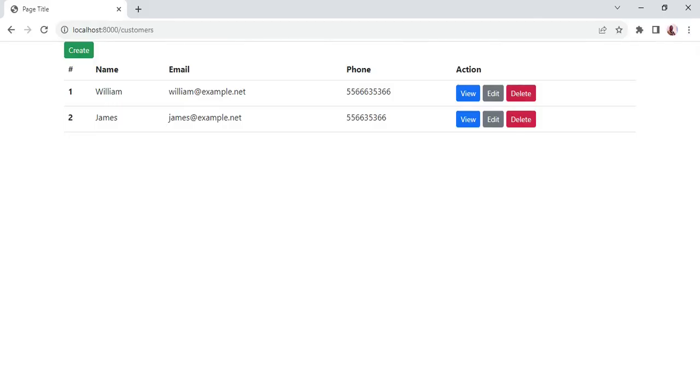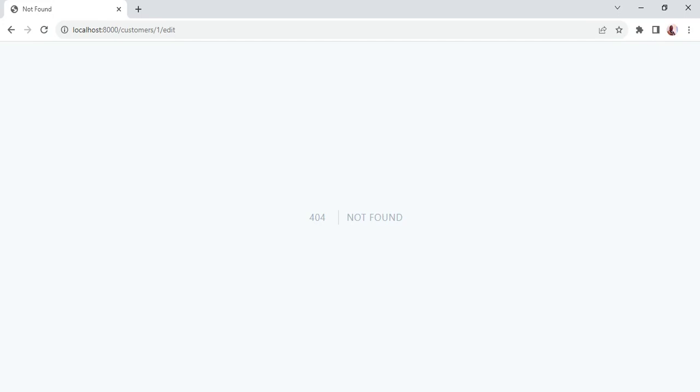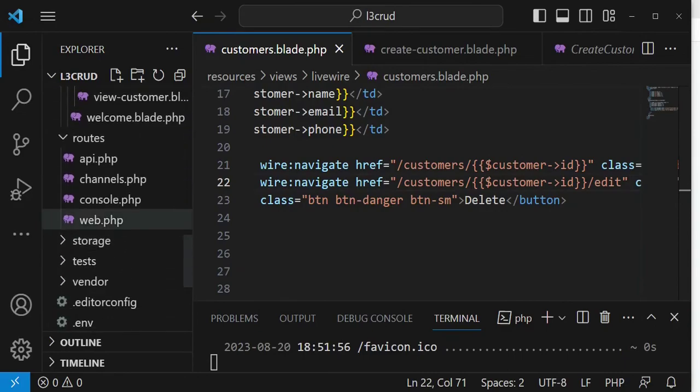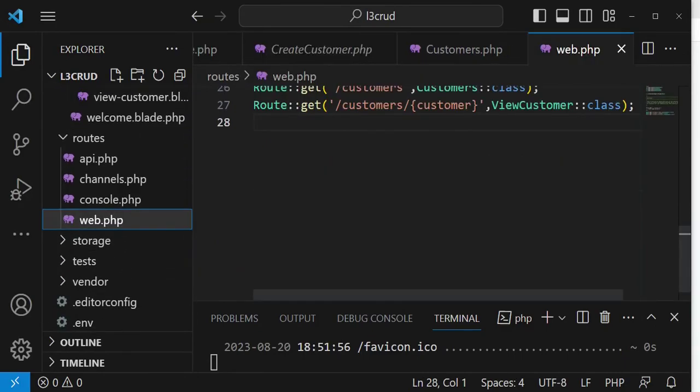If we go back and refresh our page and attempt to click on edit, now you can see it says the route not found, and that one is okay because we actually have not created that route. So now we go to web.php and we are going to create that route.